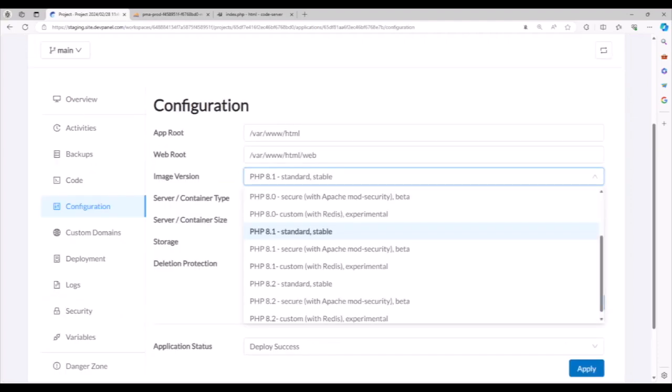The configuration page lets you add more CPU, RAM, and disk space to your environment. You can also use it to change the runtime version. For example, you can change the version of PHP to test if your site will run with the new version of PHP.